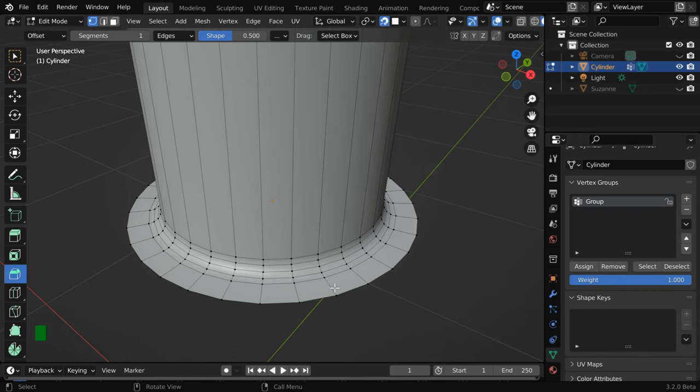Then we need to again select this outer row of vertices, using the same method of edge loop selection. Before we assign these vertices into our vertex group, we need to give them a variable weightage, that will gradually change in this direction, from 1 to 0. So for this outer row of vertices, we have to first ensure that this weightage is 1, and then we can click on Assign.